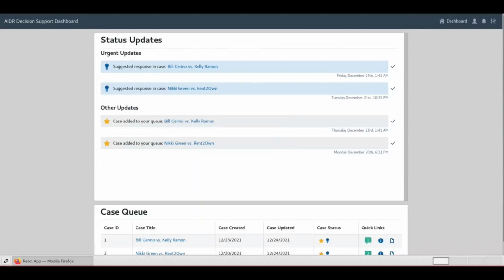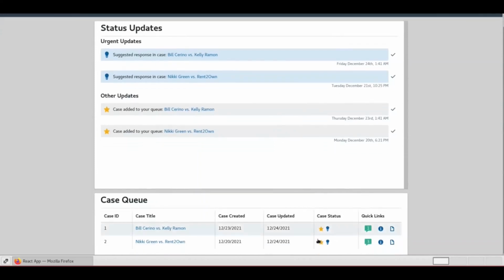Each of these notifications for these cases correspond to a status that is available also in the case queue with a corresponding symbol or icon, which provides the facilitators the ability to gauge the status of a case just at a glance. I can also see how many messages there are that I have not viewed embedded in the quick link for the chat. One of the notifications here prompts me to check on the case and send a response. So I can quickly access this case by clicking on the hyperlink title of the case of the notification.